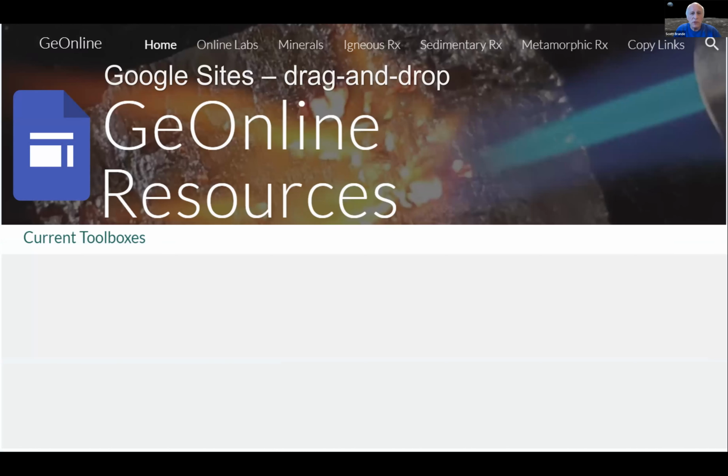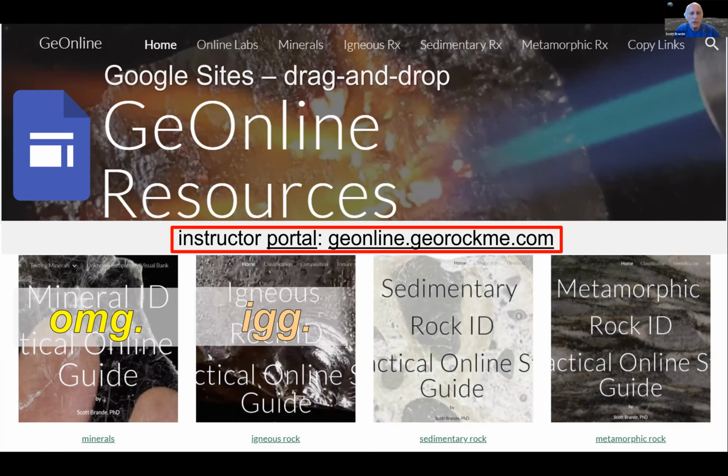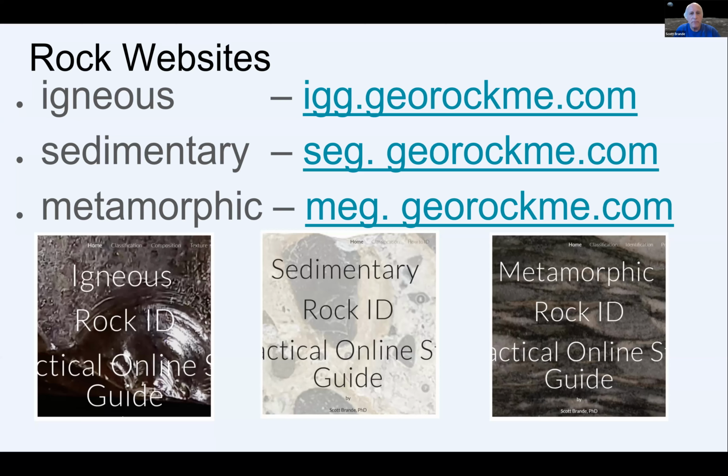And you can get to these websites either directly, as I mentioned, or you can get an introduction to them through a website which I call a portal at geonline.georockme.com. Georockme.com is the domain name for all of this material, and the 4 websites are the subdomains at that particular site. And so again, you can get to them minerals at omg.georockme.com, IGG, SEG, or MEG.